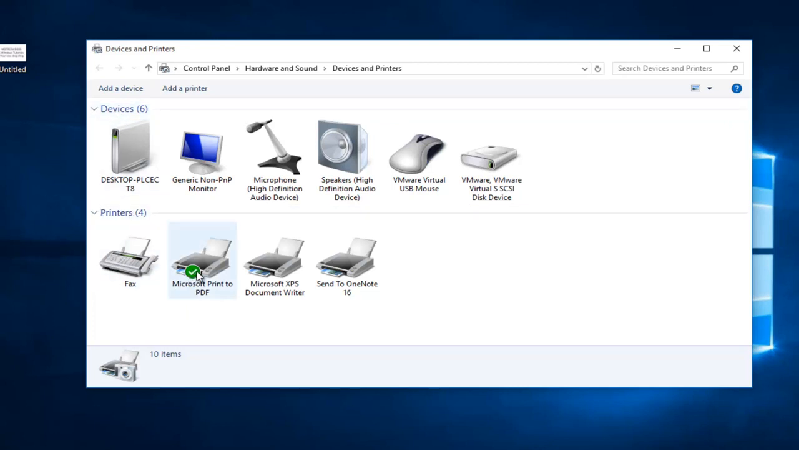So the one with the little green circle with a white check mark through it, that will be your default printer. So just make sure that you have a secondary printer set up if you want one, because by default, if you don't have any other printers installed, Windows will revert back to some sort of generic printer. In this case, just this Microsoft Print to PDF.